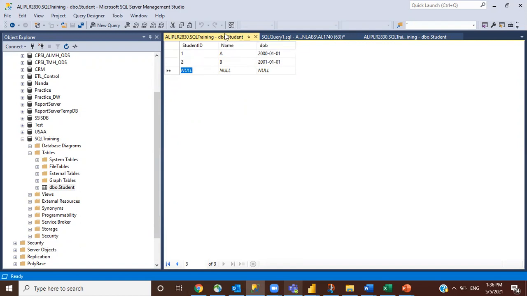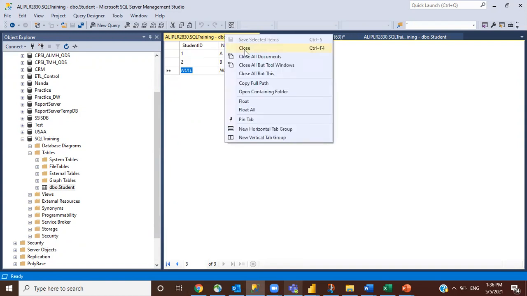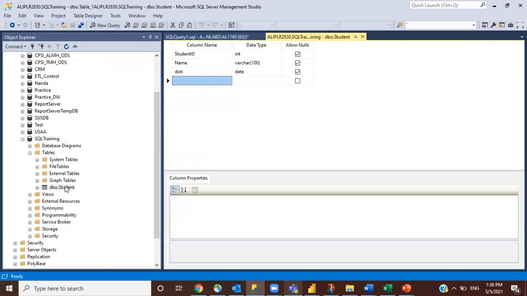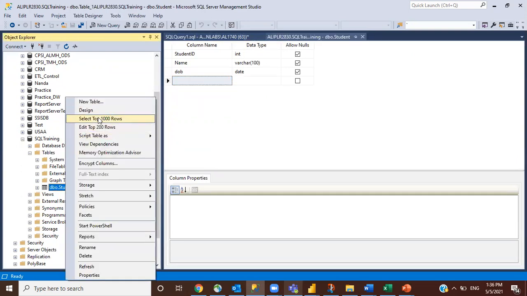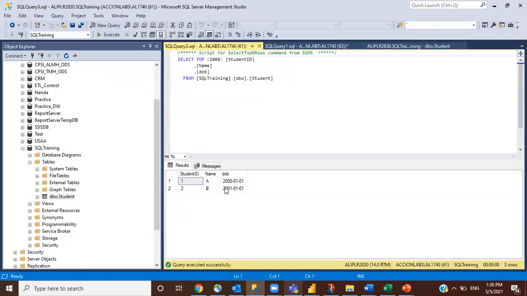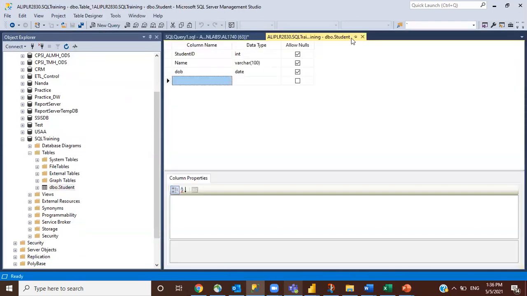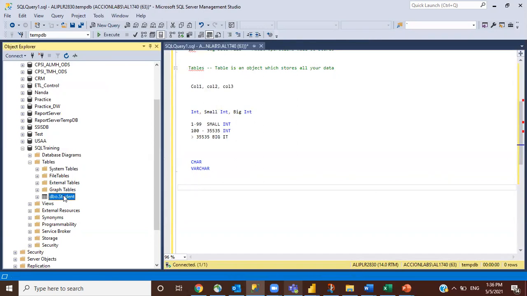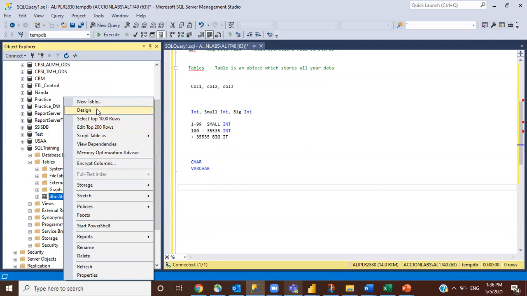And now if I want to close this, you just right click on it and close, or you can use the close button here. Okay. Now next time when you select top 1000 rows, you are able to see the two records here, right? So that's how you can insert data. You can create a table and insert data into it using the classes which I have shown.